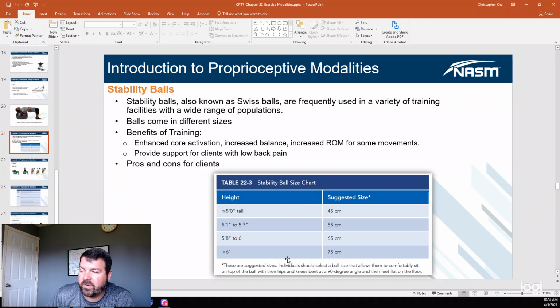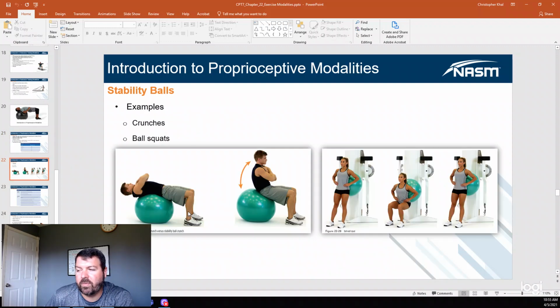These are some of the recommended ball sizes, depending on your height. They also go by color. I think it's yellow, red, green, and a purplish or black. Usually the red and green are the most common ones just because that fits more body types. You don't have to stick with one versus the other, just whatever you're most comfortable with.